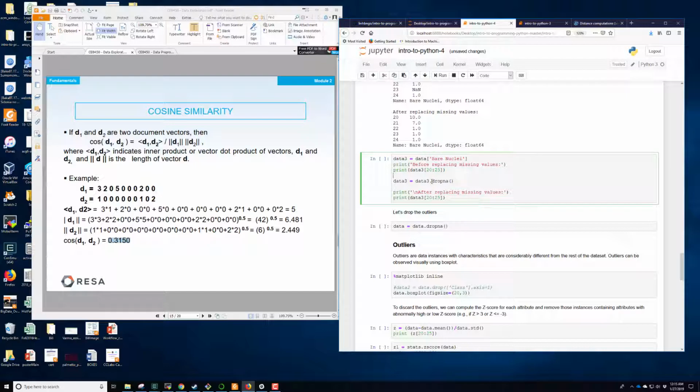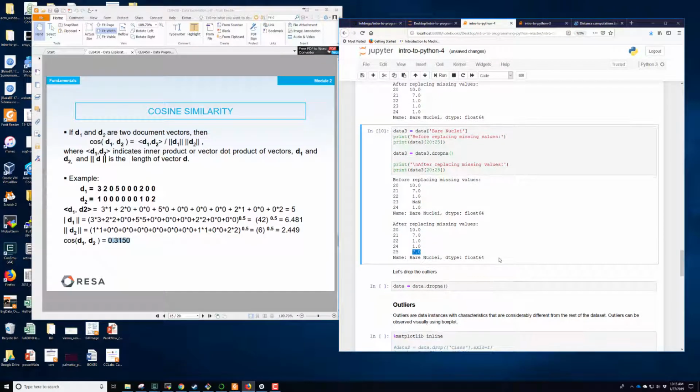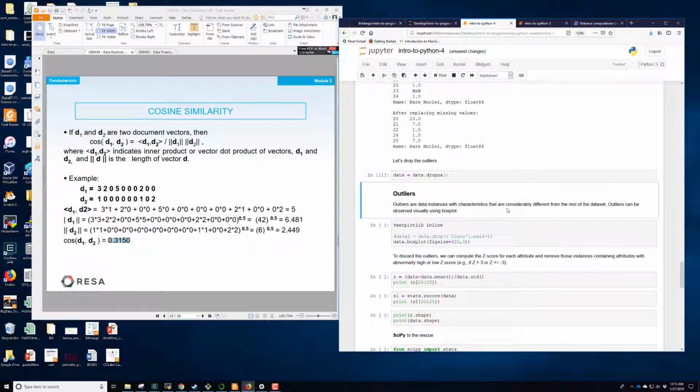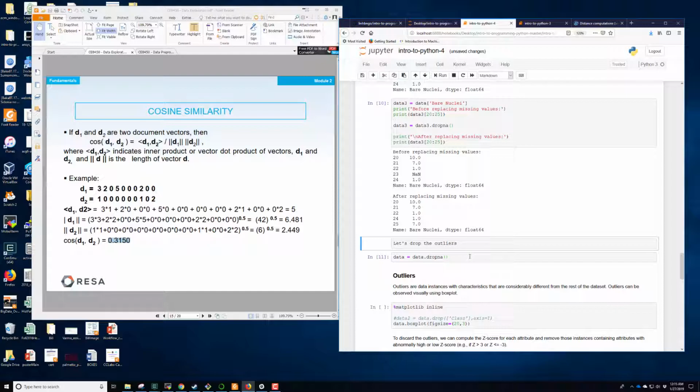We can also drop the NA by using dropna. In this case, you see the NaN is gone, the 1.0 moves up, and there's a value moving up. So let's go ahead and drop the outliers. Oh, sorry, the missing value, not the outlier.